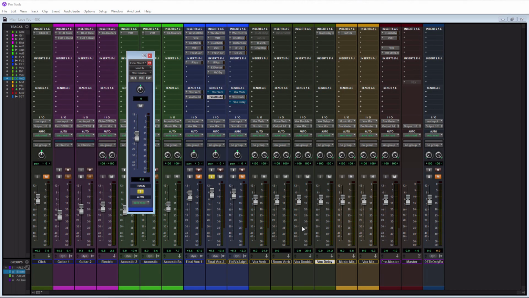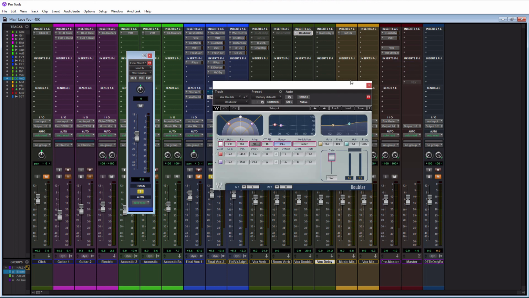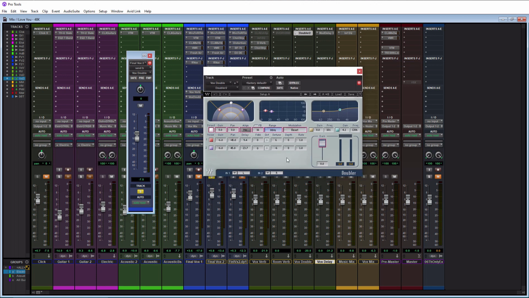Alright, so I already got an aux track set up here for the vocal double track. So we're going to add the Waves Doubler here. It's going to show up in Pro Tools under Pitch Shift. And I recommend for this using the Doubler 2, not the Doubler 4. So click on this. Okay, so all you need to do, literally, is turn off direct.